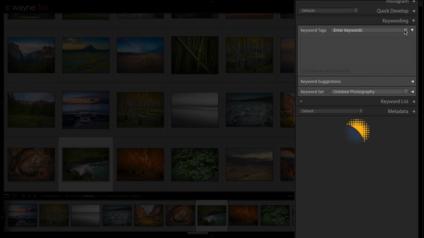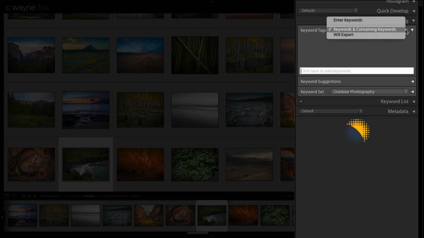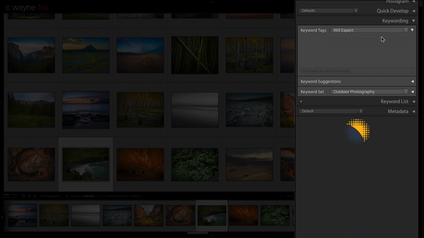Notice I have 3 options here now. I can either enter my keywords, which means this box here becomes enterable. If I select keywords and containing keywords, that's what'll show in the box, and this box is no longer enterable. I can still add keywords down here though. And last, of course, is will export. So this box will show every keyword we're going to export, which is going to be substantially more keywords than we're going to see when we enter them, as you'll find out in a minute.